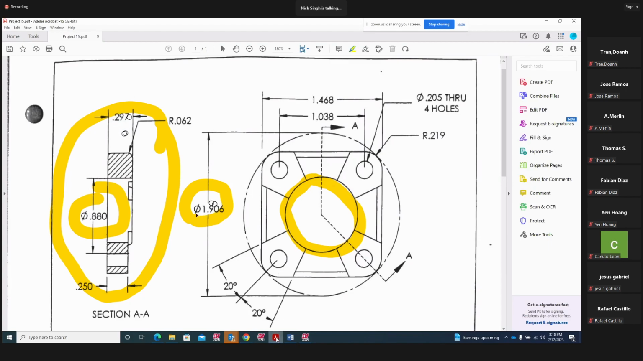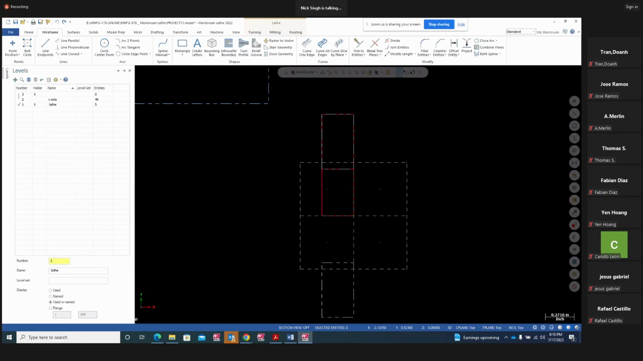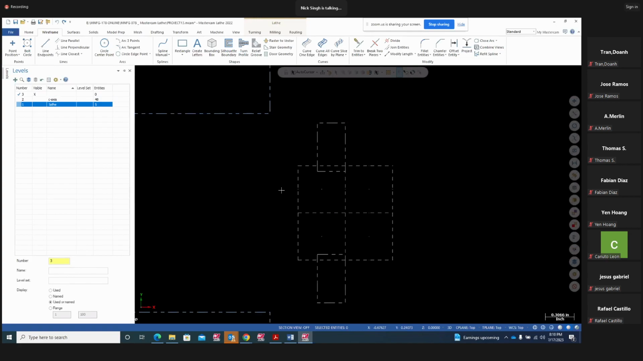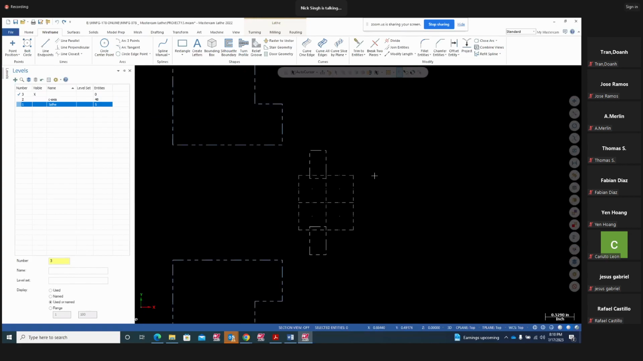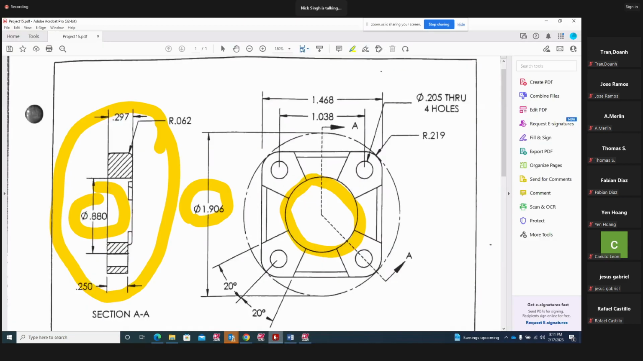So what you guys do, you just go ahead. I'm going to go to level, pick up level 3 here, turn this level off. So your drawing is going to be something like this. You're going to go to rectangle, we're going to start from origin, go up to here. And here comes my width. That width is this right here, 297 is your width. And then height is going to be 0.906 divided by 2, this right there.